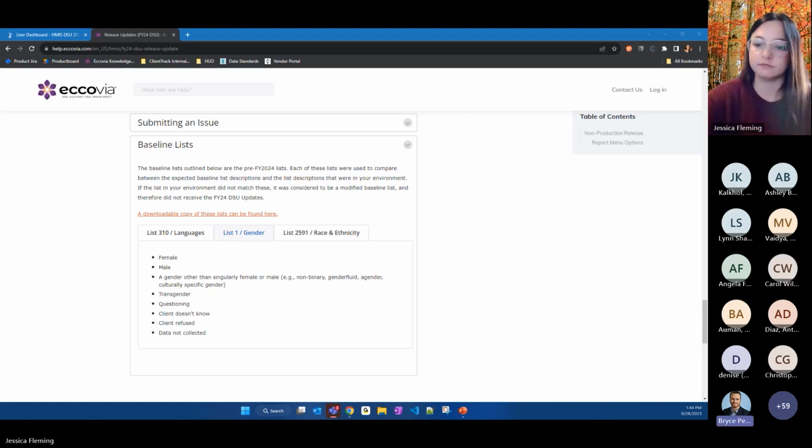Benjamin asks, is it correct that when I have nothing selected in the race and ethnicity field, to add an additional detail, it won't let me move on?